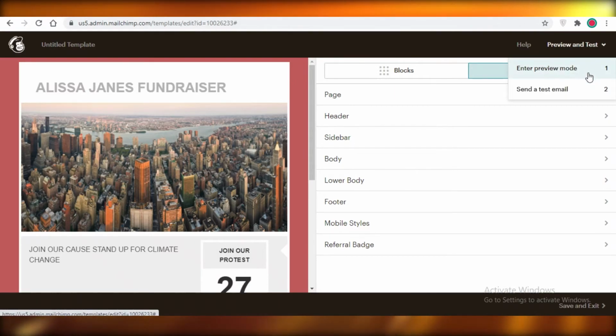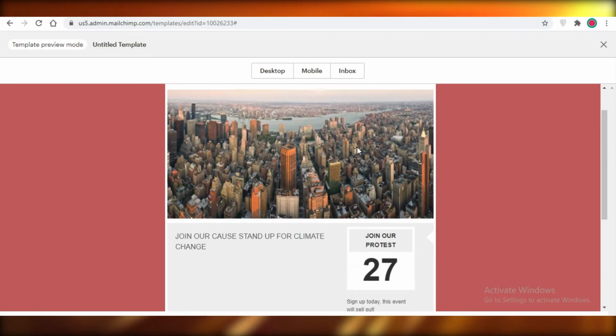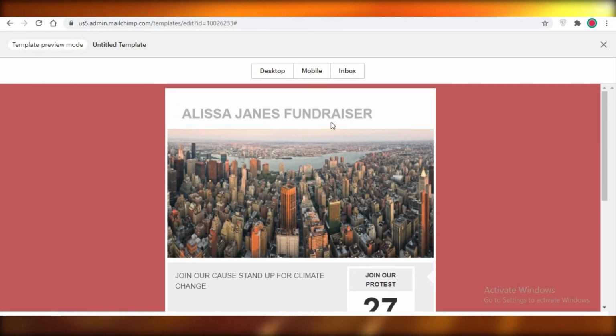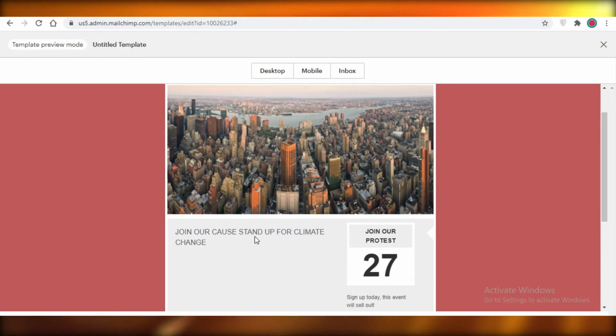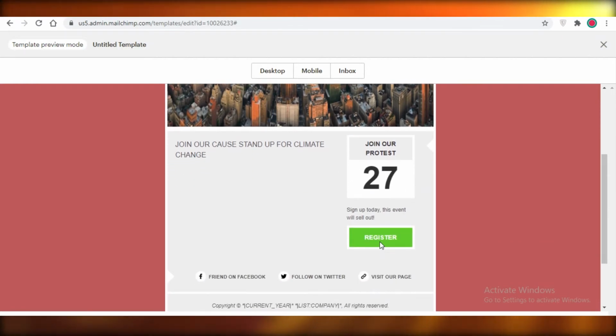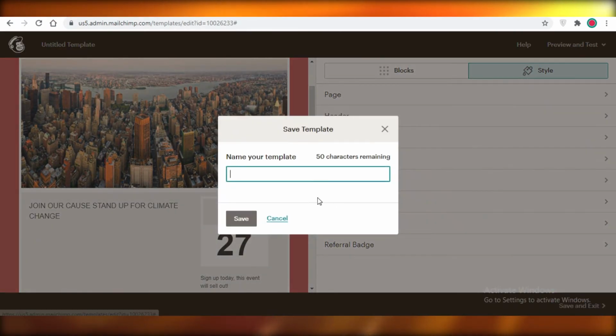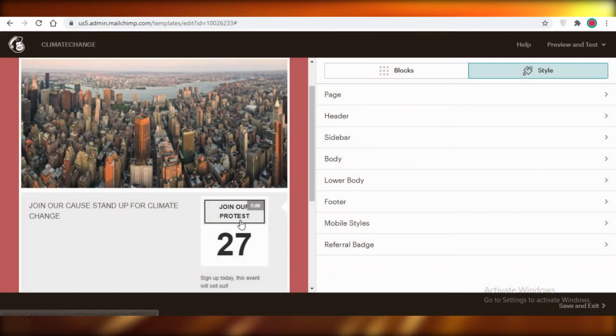Now, once you do that, you're going to enter the preview mode of your email. And this is what it's going to look like. Alyssa Jane's fundraiser, join our cause, stand up for climate change, join our protest on the 27th, and then get yourself registered. Now this looks pretty decent, so I'm just going to click on save and exit. I'm going to name this the climate change template. I'm going to save this.